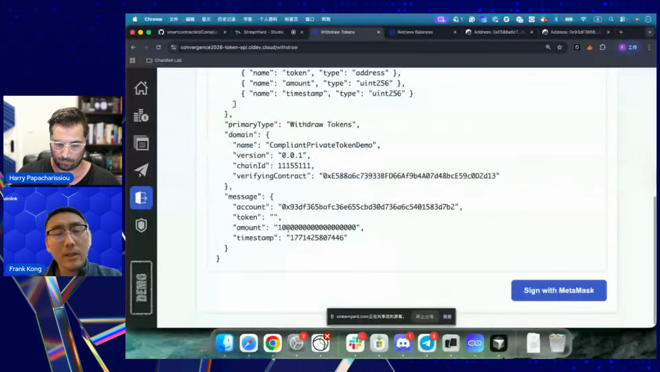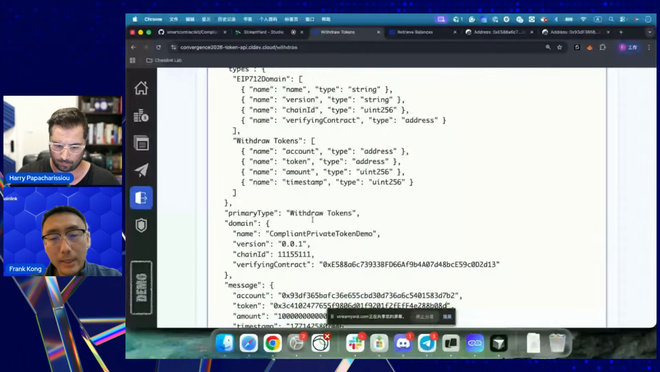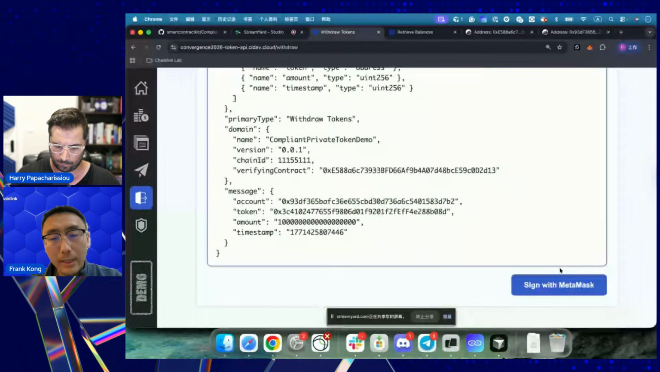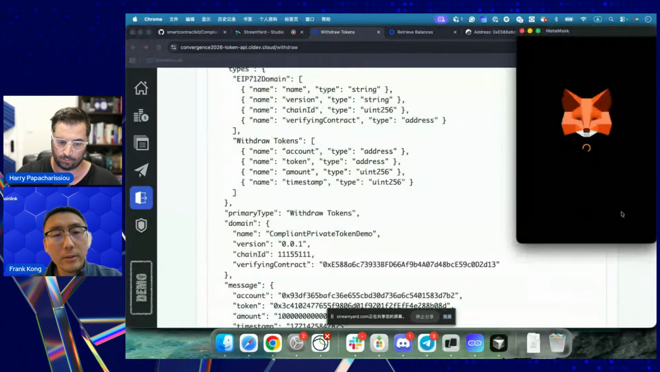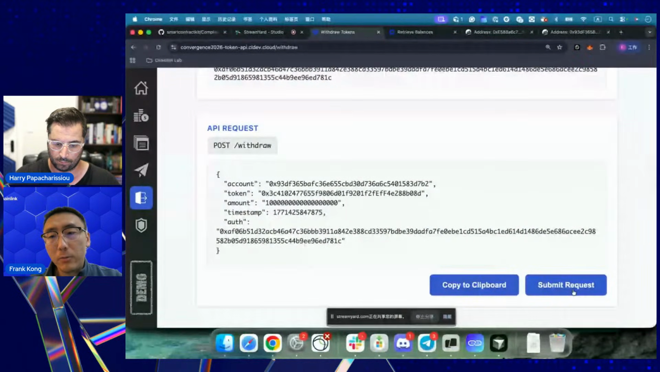With this one, the only thing you need to fill in this payload is the token address. Let me get this token address here. This one. And this is the amount we want to withdraw. It's 1 token in wei unit. It means that we have 18 zeros after 1. And sign with MetaMask. Confirm that, submit request.